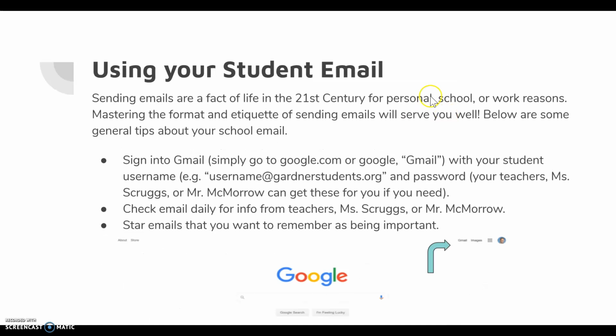So using your student email is something you'll be doing quite often this year, and sending emails are a fact of 21st century life for personal, school, or work reasons. Mastering the format and etiquette of sending emails will serve you well, and below are some general tips about your school email. This goes over how to sign in, which again you may have already done if you've reached this point.